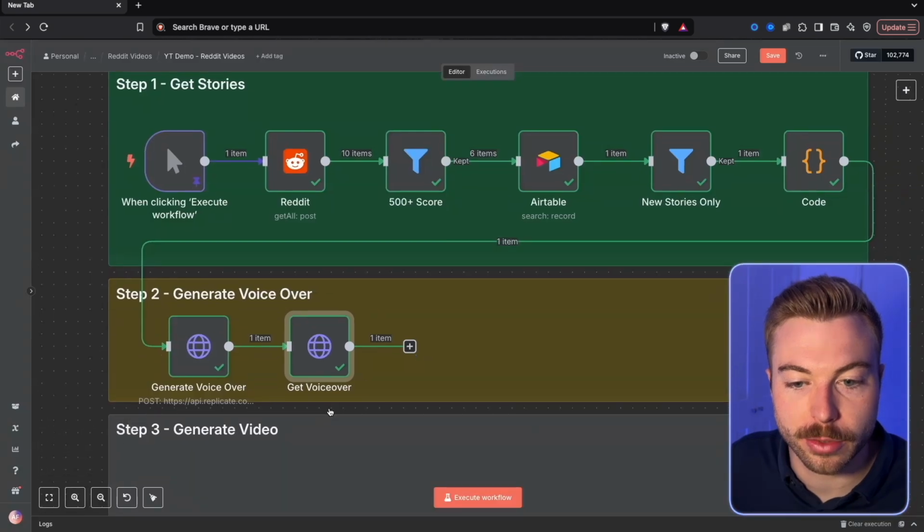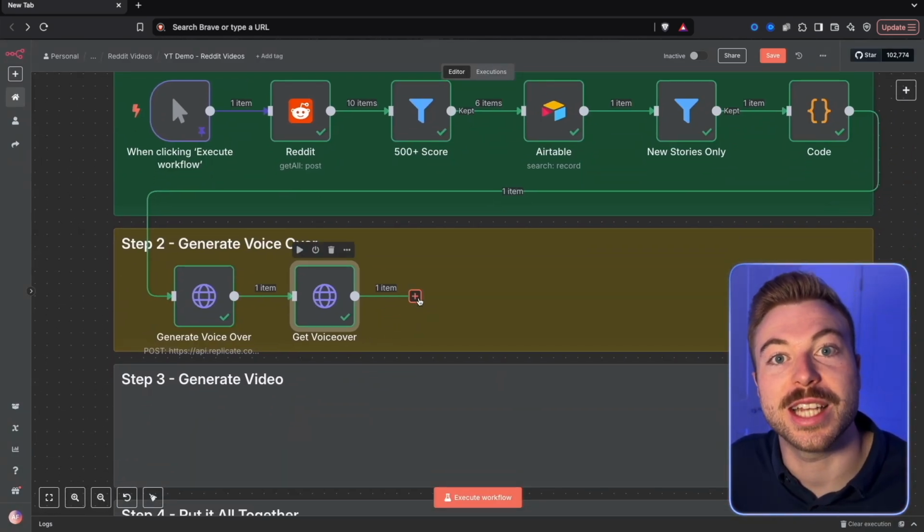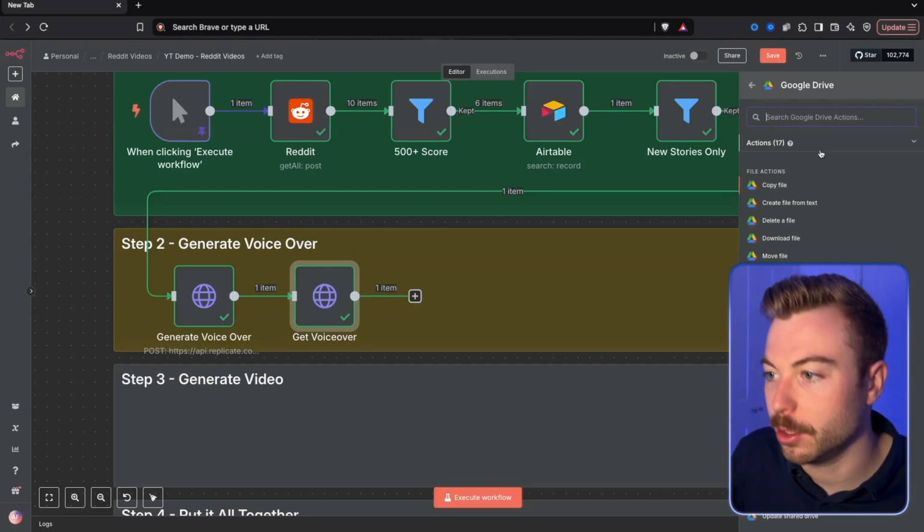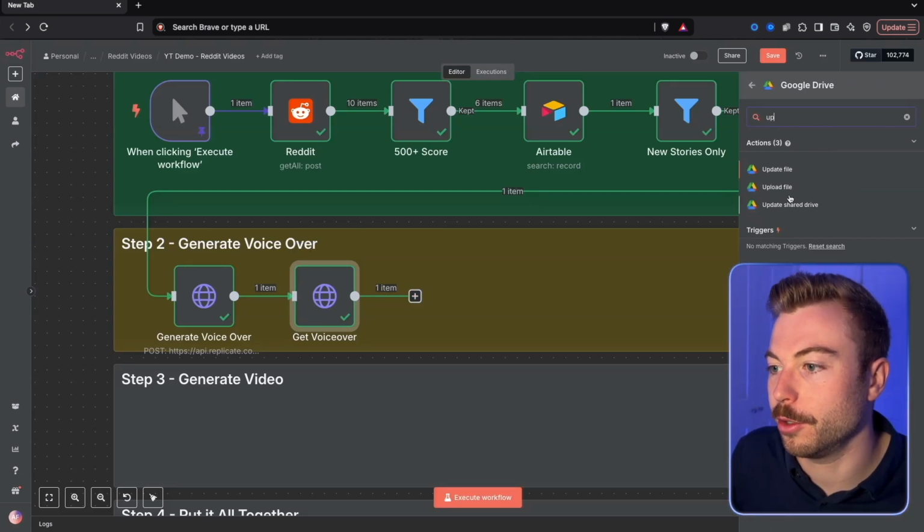Now we've generated the voice and got it to come back. We're going to need to add it to our Google Drive. So I'll do Google and then Drive. We'll come across to here. We're going to do upload a file.